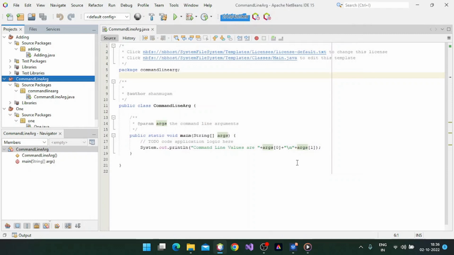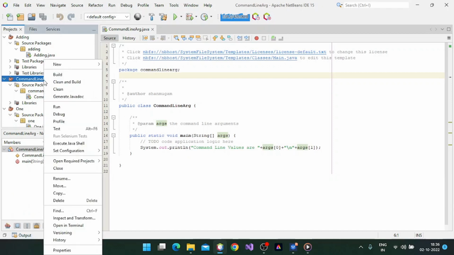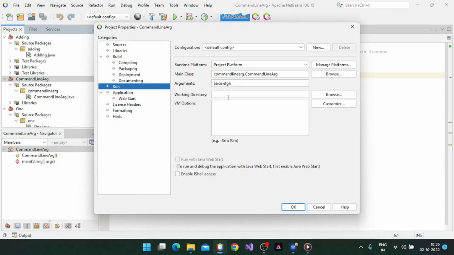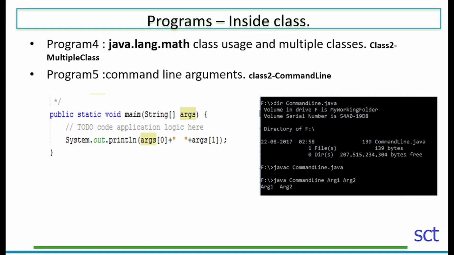After giving this, when I run this application, you can see that the command line values are ABCD is the first argument, and since we gave \n, it goes to the next line, where it prints the second value, which is EFGH. So within NetBeans you can give the command line arguments here. If you are writing it in the command prompt, you can directly give it as we have seen in the earlier example. So you can use your command line arguments like this.